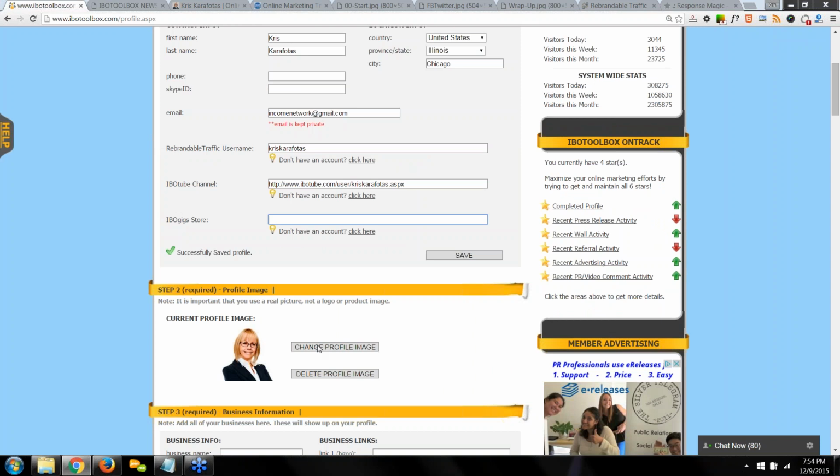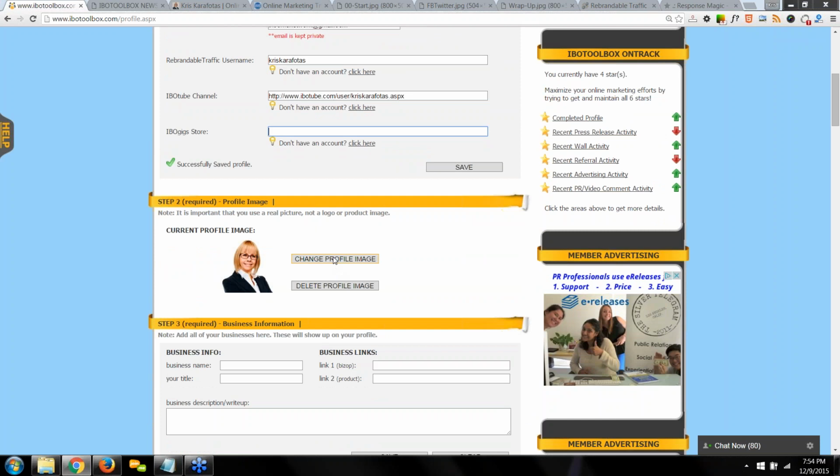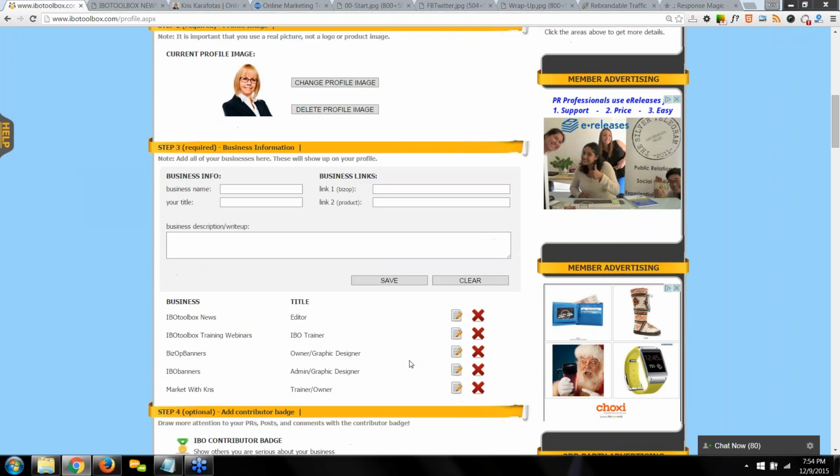Step 2 is your profile image. You're going to click on Change Profile Image, select one from your computer, and upload it. And step 3 is business information.